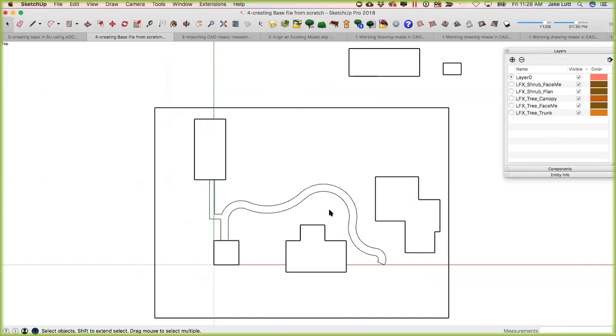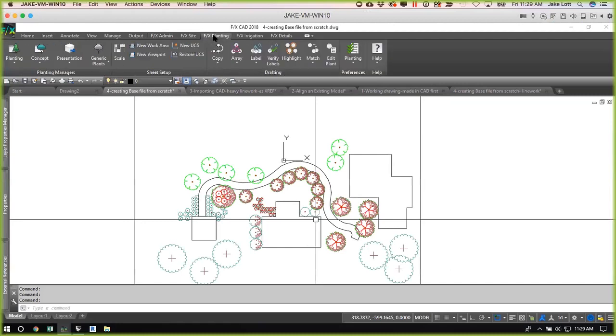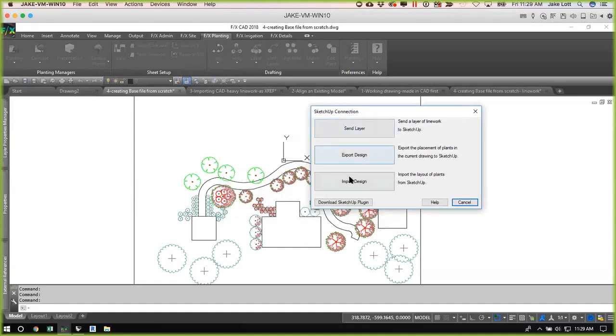Even though I sent over to CAD that exact line work, you would think that it's the same, but like I said, CAD and SketchUp do treat these things differently. So I'm going to go ahead and just use our tool here, our 3D connection tool. And under planting, under presentation, we have the SketchUp option. Now these are all of our different options here, and we don't need to send the layers because these layers were literally generated out of SketchUp. So we don't need to send them back. So we're just going to export our design.